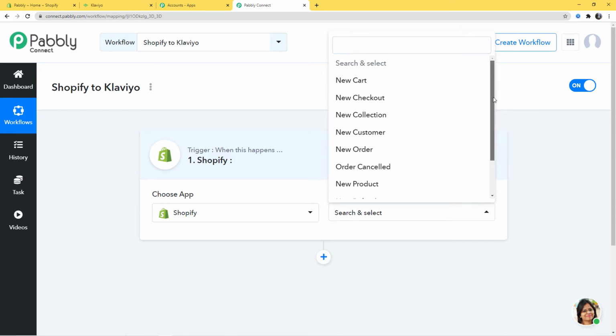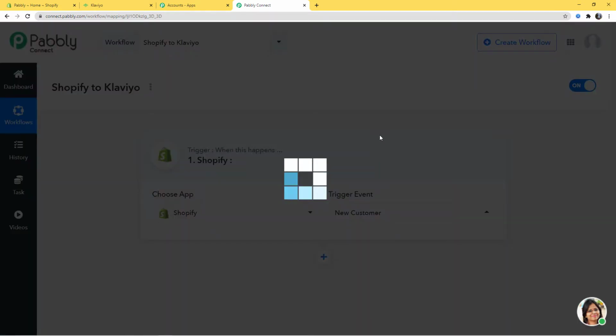Now you can see we have various trigger events available. You can select whichever trigger event you prefer. And if you don't get the trigger event of your choice, you can contact our team at admin@pabbly.com and our team will help you. So now I'm going to click on new customer because this is our trigger event over here.